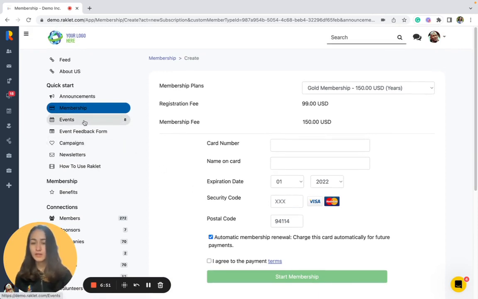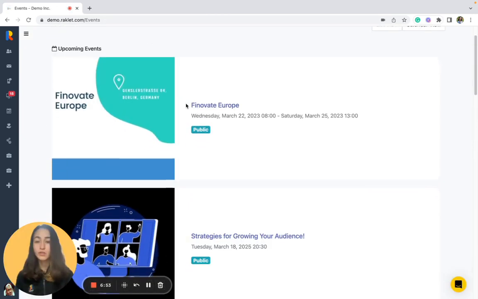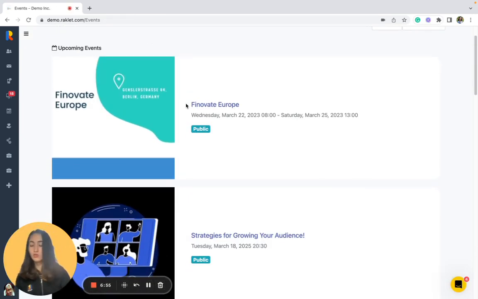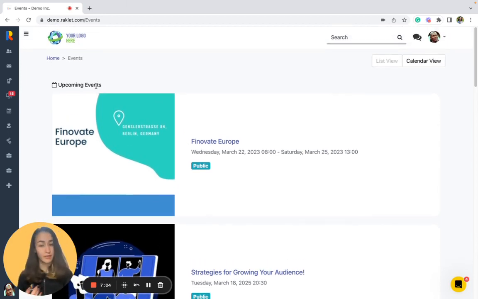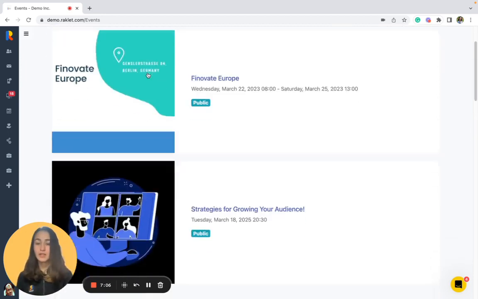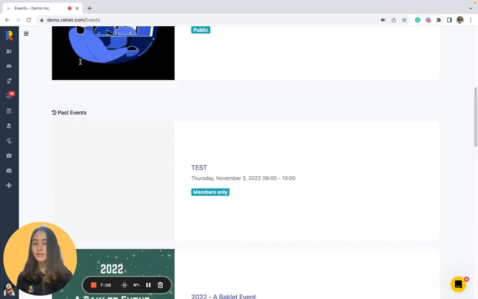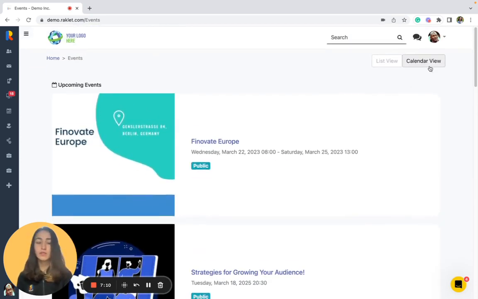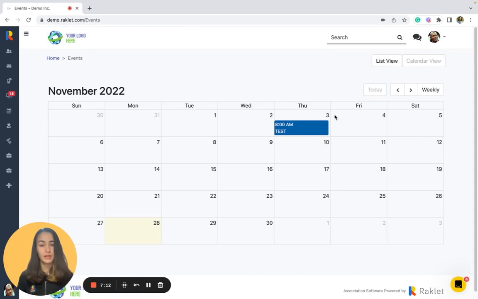So let's move to events. What you can do on Raklet is that you can host physical events in physical venues, or you can host online events. It purely depends on you. As a member, as a web visitor, I can see your upcoming events in a list view. I can also see your past events. And if I want to view this in a calendar view, I can also switch to that.